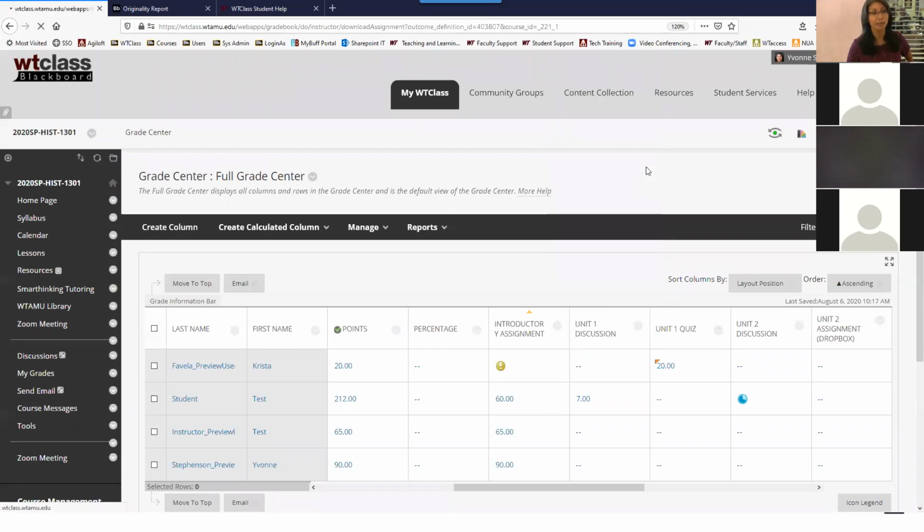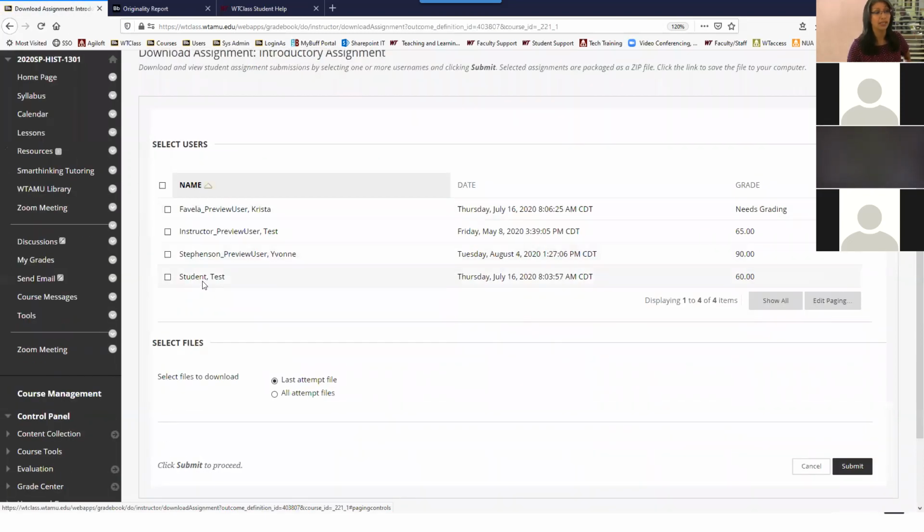So when you click assignment file download, you get a list of everybody who's in the course there and if they've submitted. And so here, since I've already graded these, I may not want to print them. So I'm just going to print the one that's in needs grading here. Or if you want to select all the users, you can select all the boxes there. But I'm going to just select this one here that needs grading.